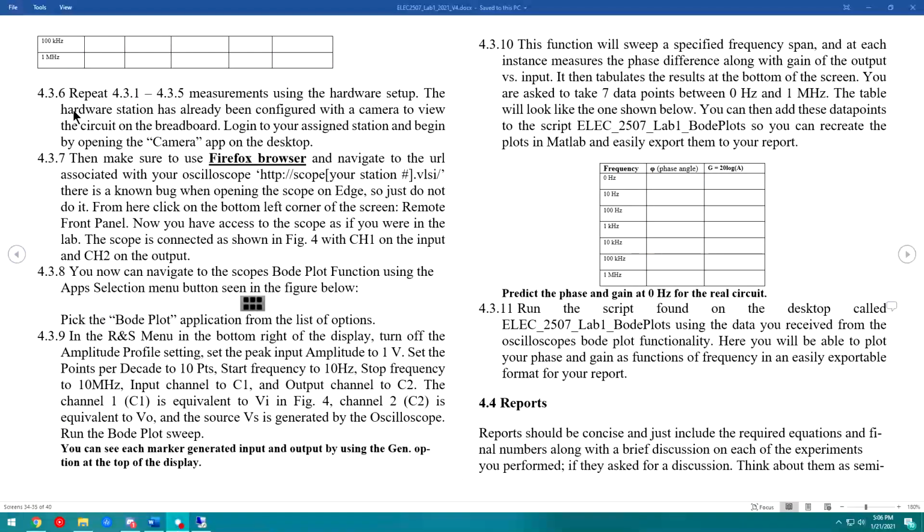And last but not least, it asks us to repeat these measurements in a hardware setup. The hardware station has already been configured for you. There's a camera and everything, so you can actually view the circuit that you're working on at the moment. You don't necessarily have to do that, but it's just useful for your own learning.